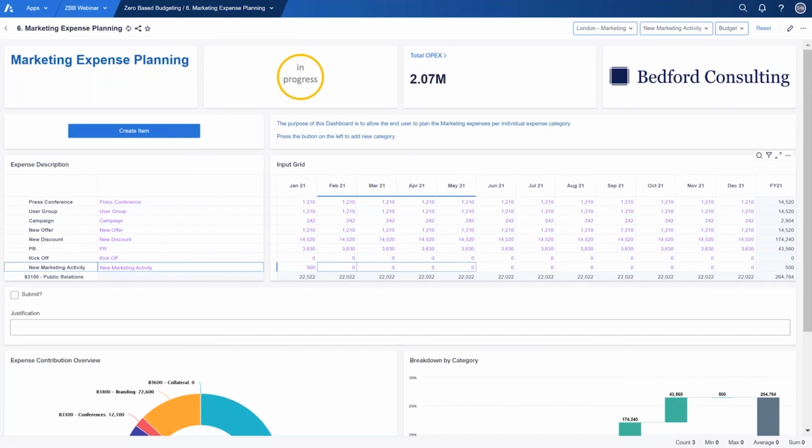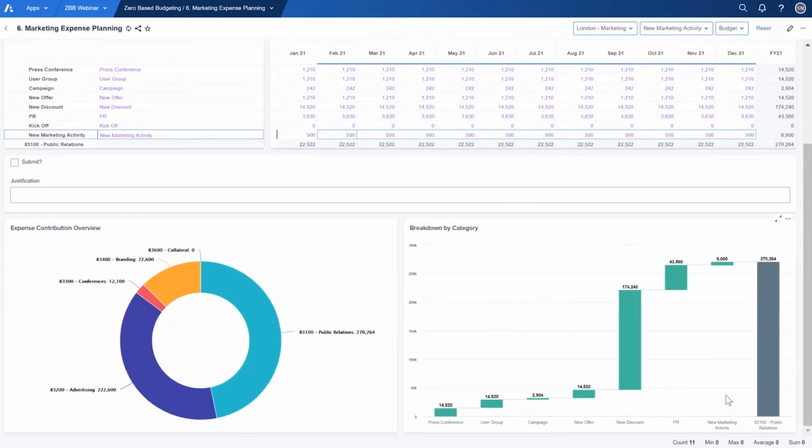So we'll input that at 500 each month, and we can just input that like so. In doing so, it's instantly updated here, new marketing activity, and we have our 6,000 for the year. Of course, that's rolling up into public relations, which we will see added into this number here. The 270,000 that we have over here is the 270,000 that we have here, and it of course includes the 6,000 that we've just added.